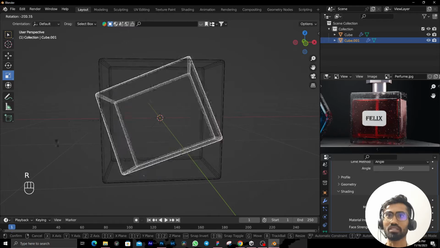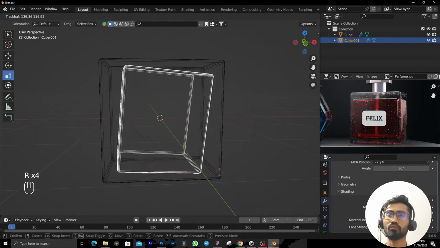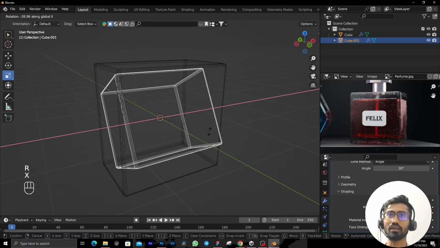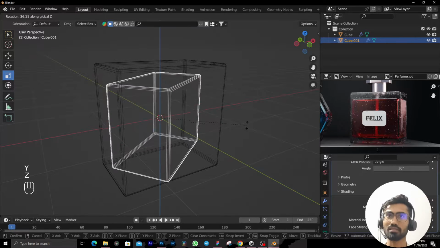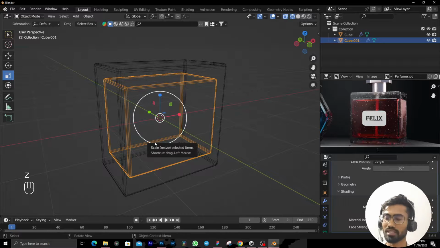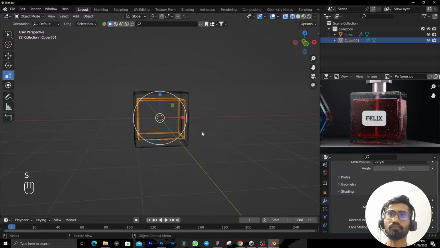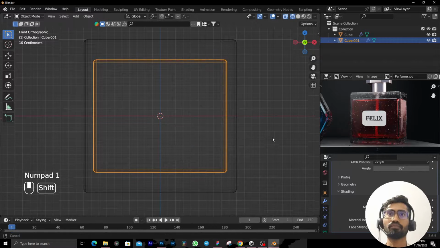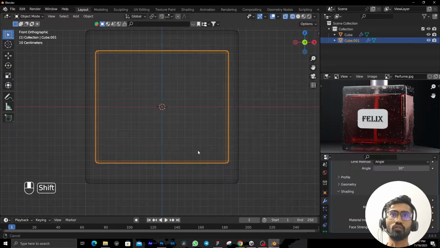You can simply press R, double R to freely move it. And if you want to rotate it on just one axis, you can press R, then X to rotate on the X axis, Y for the Y axis, Z for the Z axis. And for the scale, we have our shortcut, which is S to scale it, correct? So let me just go here and give it the shape that we're looking for.